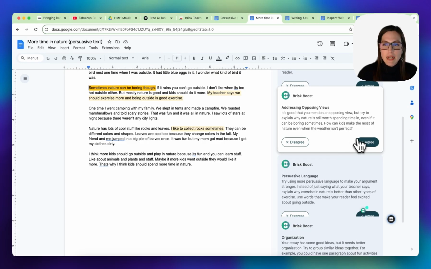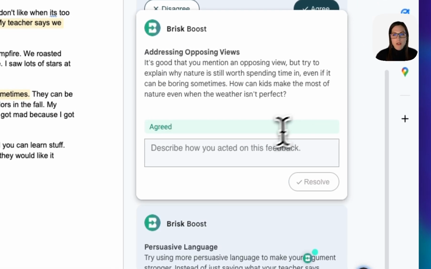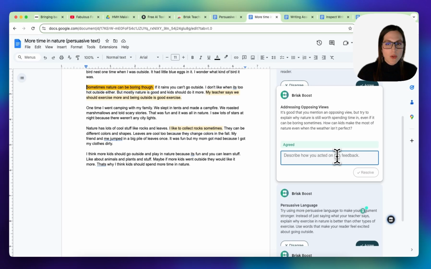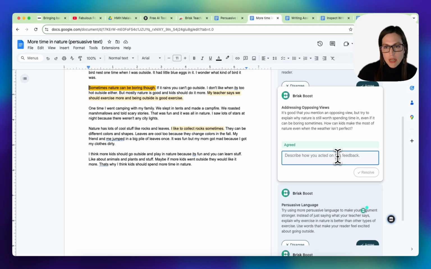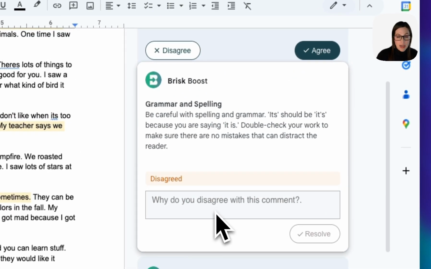As a student, I don't just choose agree or disagree at a surface level, but I also have to engage further and really justify my choice here. So why did I agree? What did I do to show that I agreed here? If I disagreed, similarly, why did I disagree?